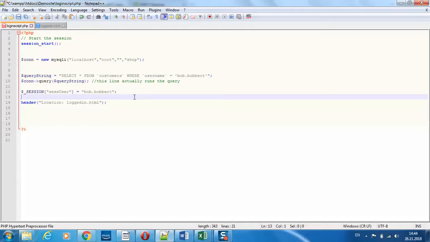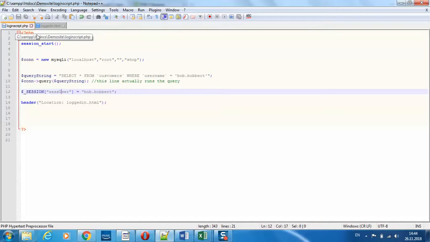Now guys, this still isn't a login page. I'm still not going to tell you the answers. I'm just giving you the tools to make your own answer. So I've started the session and I've created a session variable called session user, and into the session user I put Bob Bobbett. I'm going to save that. So this is in my login script page.